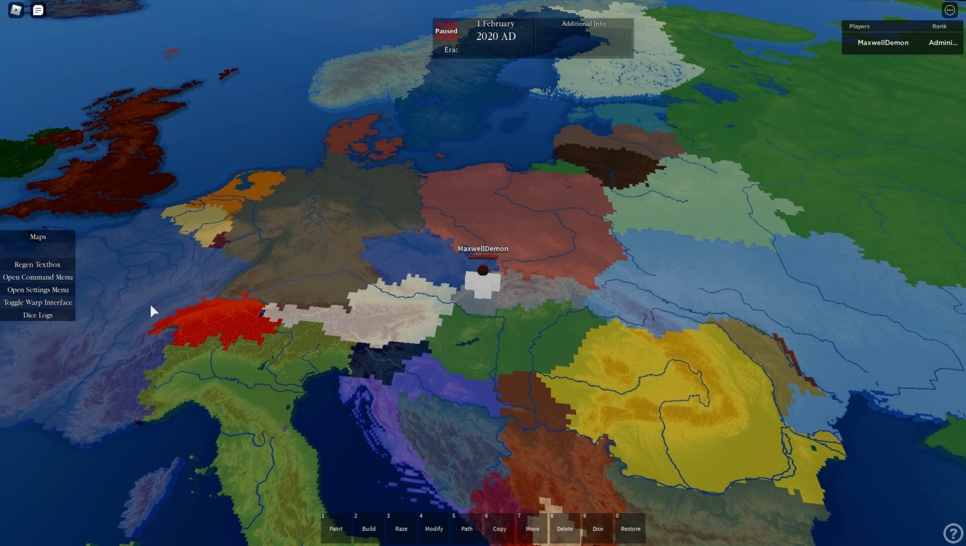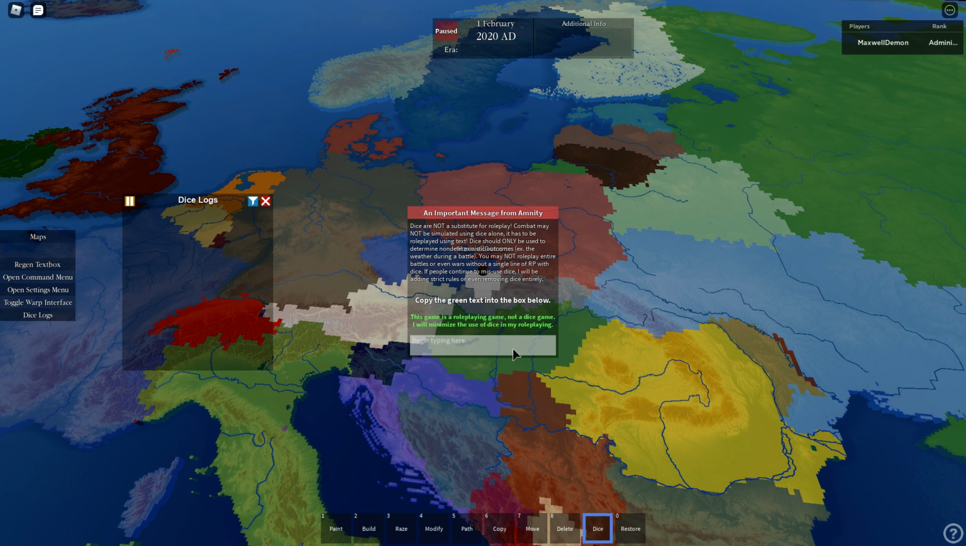So the next part, we'll be talking about the dice logs. The dice logs basically are used for dice down here. Let me type this in. Remember, Risk is a role-playing game. It's not based on RNG, such as dice.